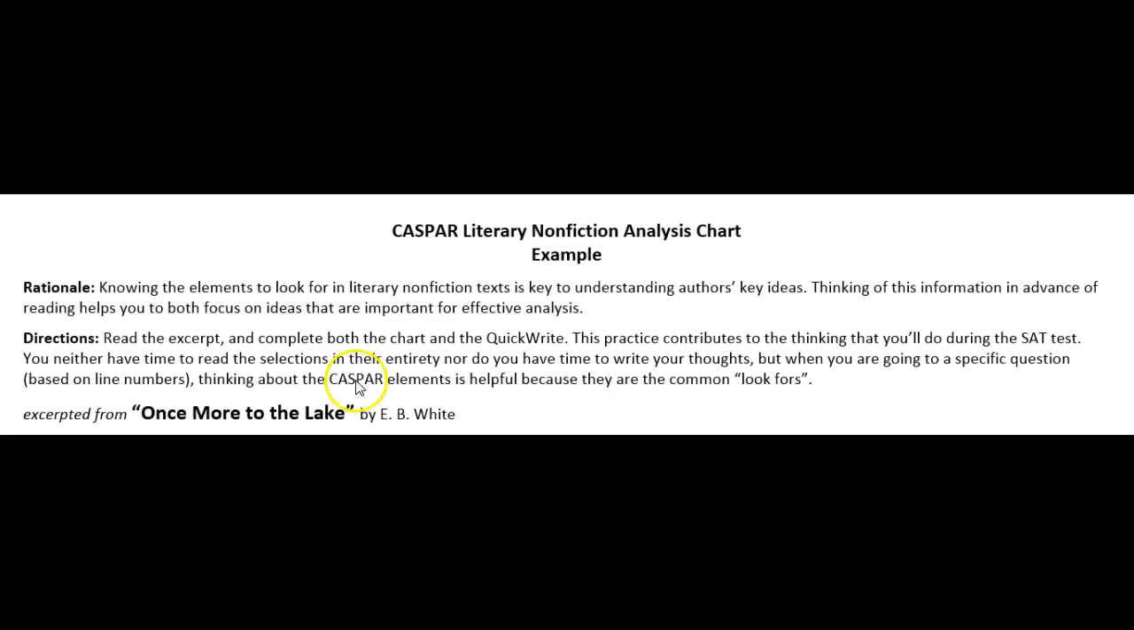Okay, so the CASPAR elements again are helpful because they give you the common look-fors. The piece that the example is based on is Once More to the Lake by E.B. White. Your teacher may have given you a copy to read, and if not, it's not necessary. I'm going to move down to the completed example so you'll know how your CASPAR chart and your quick write should look when you're done with your analysis.